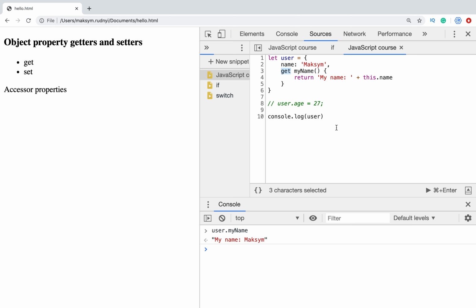Usually when we call my name, we call it as a property. It's not a function, so as you see we don't have curly braces. We call it just as a property, but we can modify the behavior of how a new value will be assigned or how we can get this value. Usually it would just return name, but we add some logic.